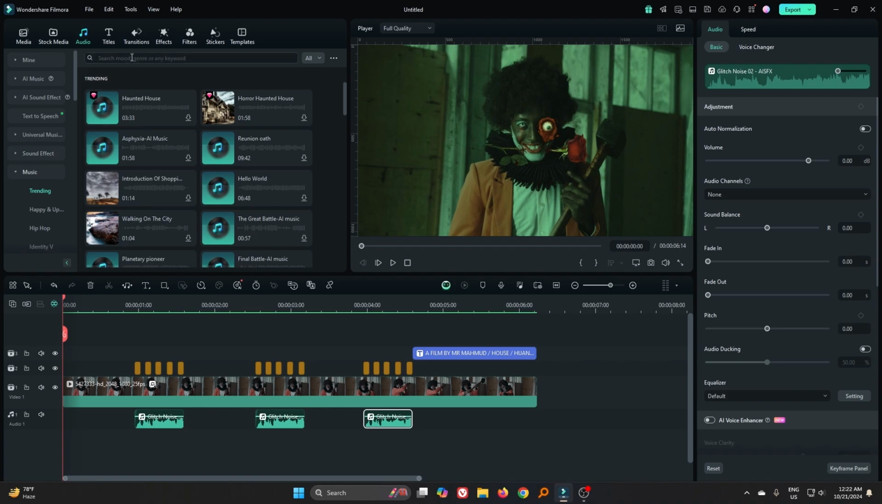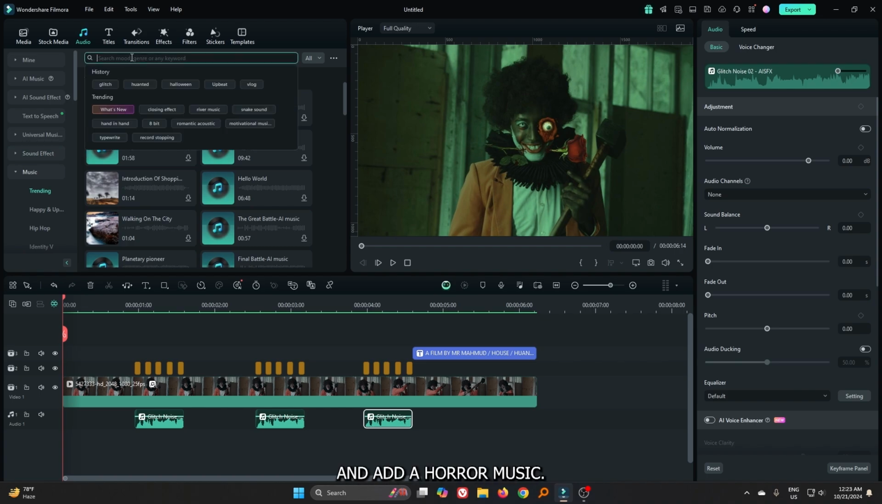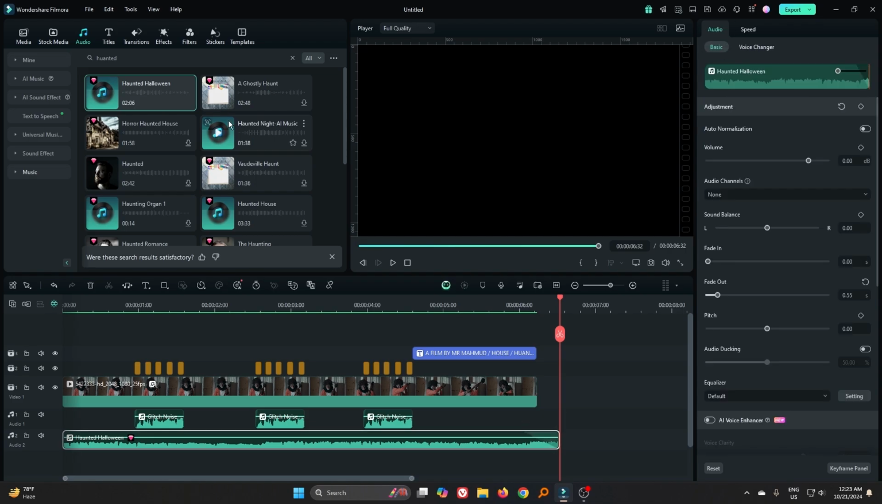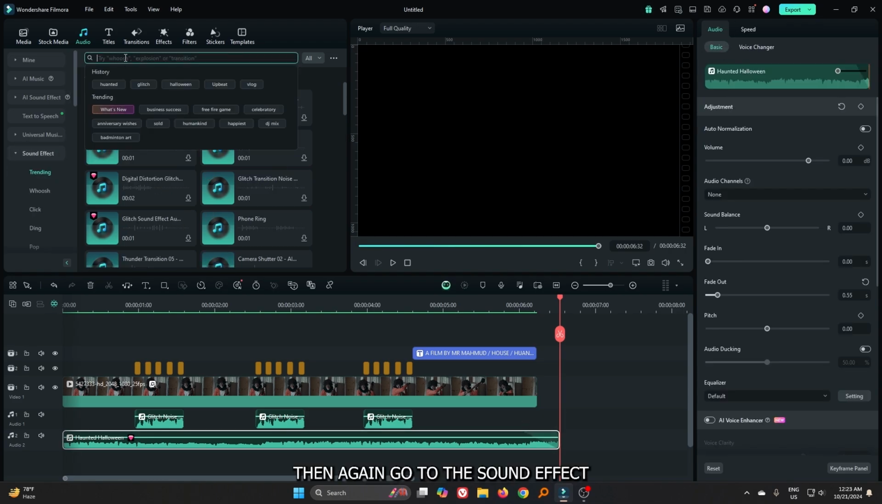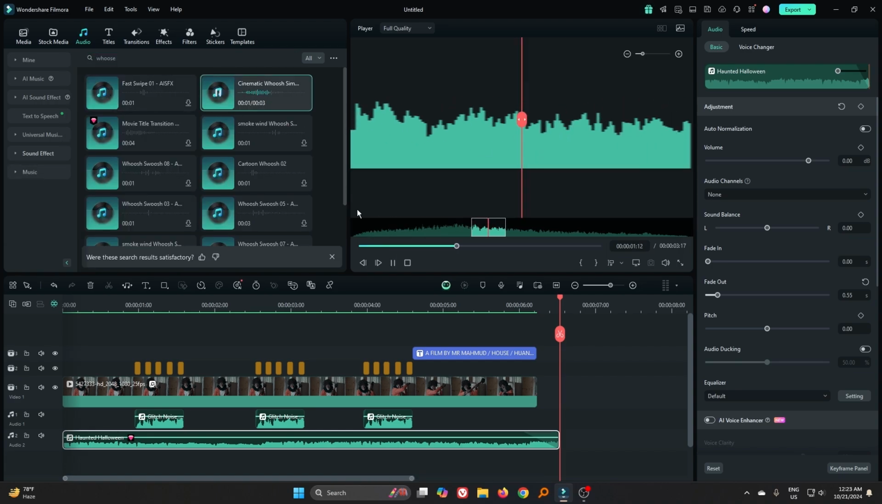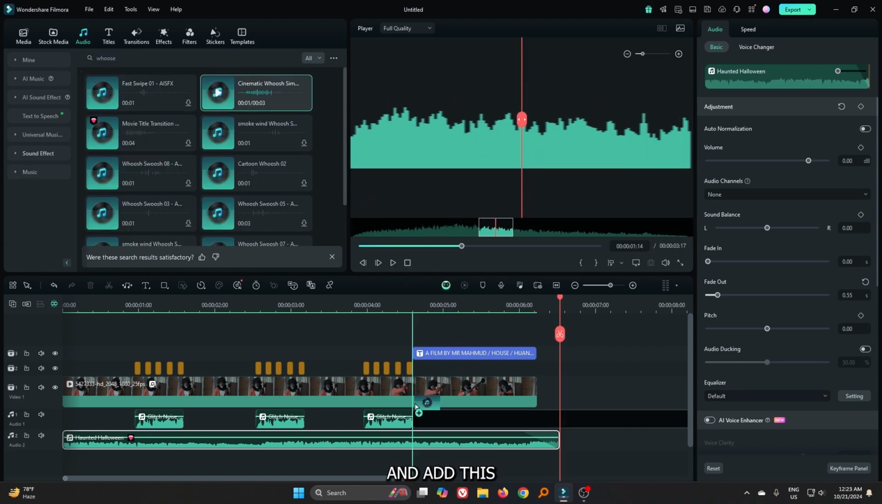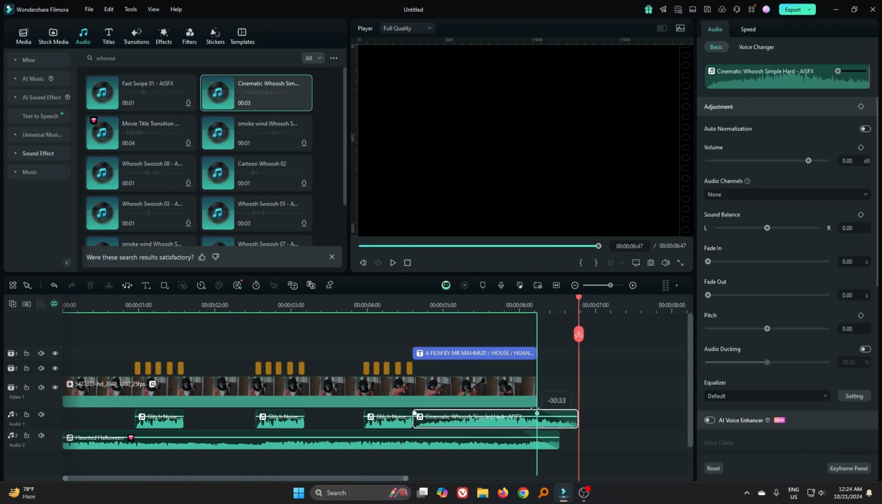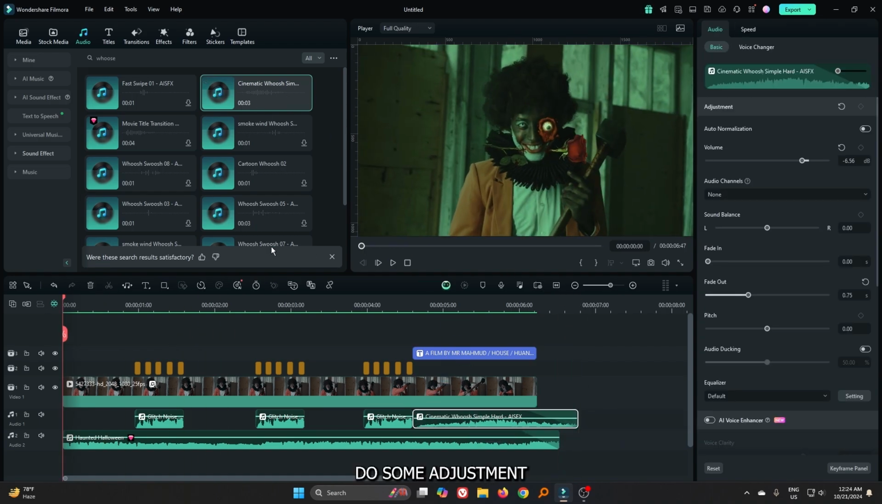Then go to the music and add a horror music. Then again go to the sound effect and search push sound effect. And add this below your text. And now do some adjustments and our video is now ready.